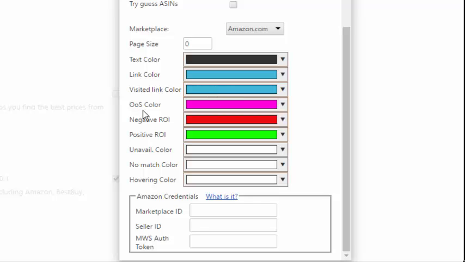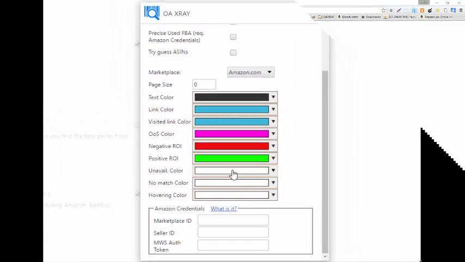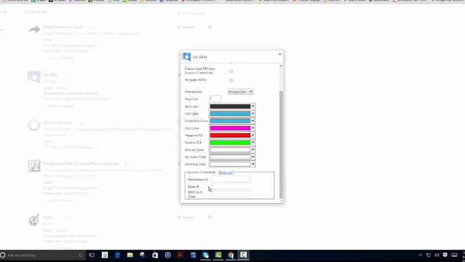Below that, we have the OOS color, which is the out of stock color. I normally set this to pink, but that just suits me. But the negative ROI and the positive ROI, I always leave red for the negative, green for the positive. That just is the easiest thing for me. Unavailable colors are items that are for sale on Amazon, but there's no active sellers of the item. We also have no match color. These are items that we do not have matches for in our system. And hovering color, I normally leave that white. Whenever you hover your cursor over a column, it will change to whatever color you set up for hovering.